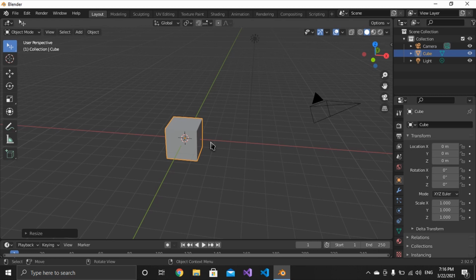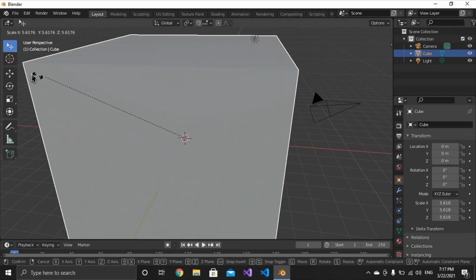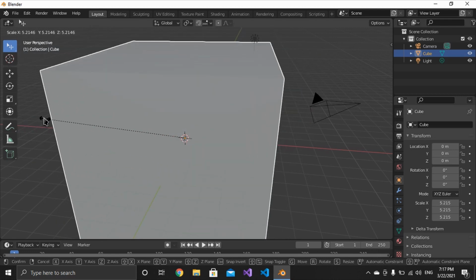What we can also do is we can move it by pressing G. Instead of moving it and rotating it and scaling it from here, we can press G to move it and Ctrl Z to undo it. We can also press R to rotate it, and also we can press S to scale it.